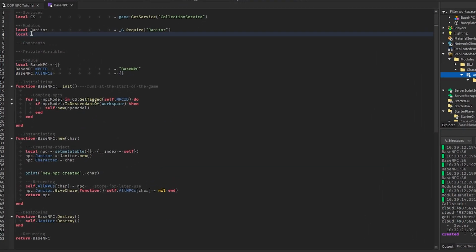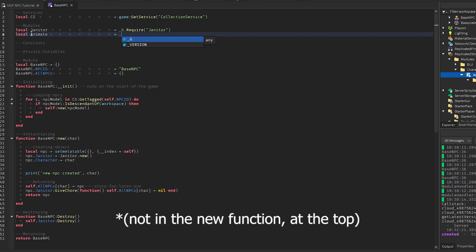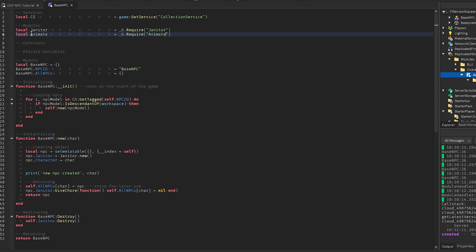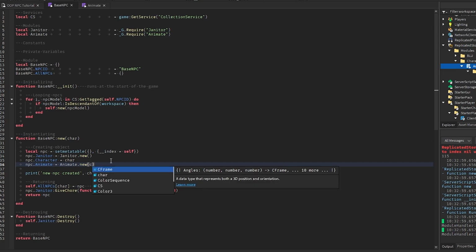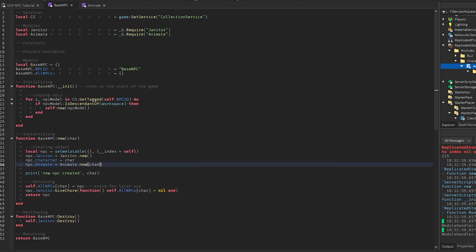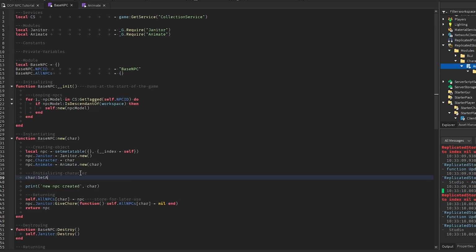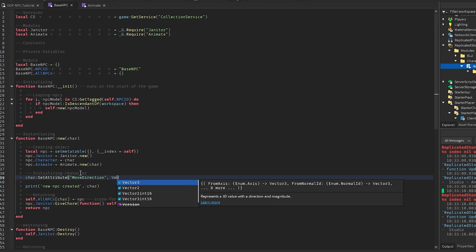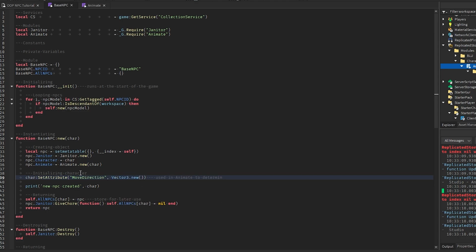Back in the BaseNPC's new function, we'll require this Anime module using the _G.require like I mentioned before. Then we'll add an Anime property to the NPC object, setting it equal to a new Anime instance. We'll also need to provide the character as an argument into this new function, as well as add an attribute to the character model called moveDirection, which will just be an empty Vector3 for now.